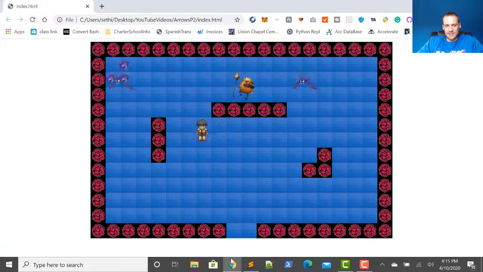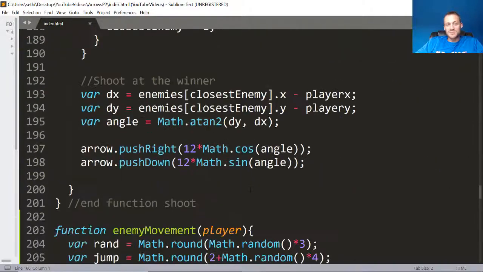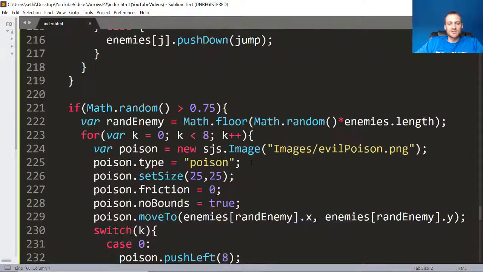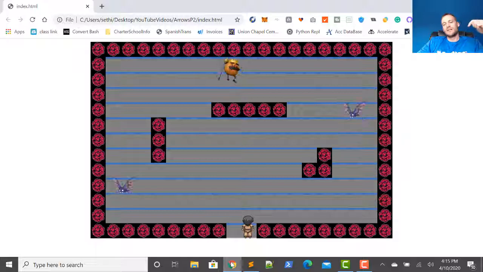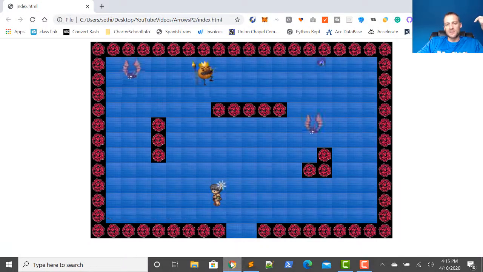So now they can attack back at you. I'm trying to decide if 0.75 is enough. Sometimes it comes in waves, sometimes it doesn't. So there we go. So now they are shooting at us. Make it every 30%. So now they're shooting at us every half second. There's a 30% chance that one of them gets the call to fire some missiles, some poison balls.